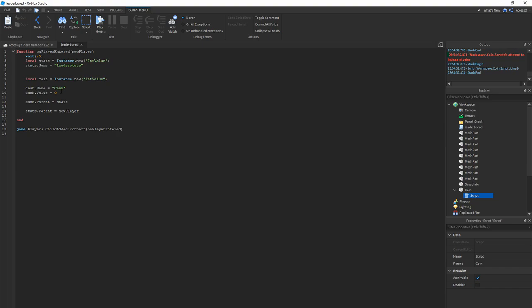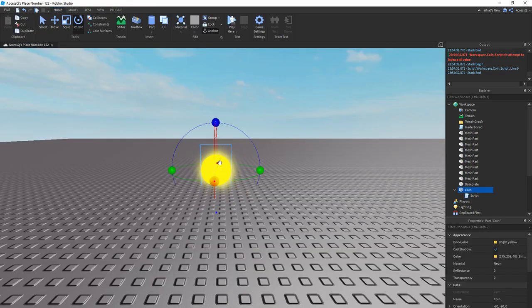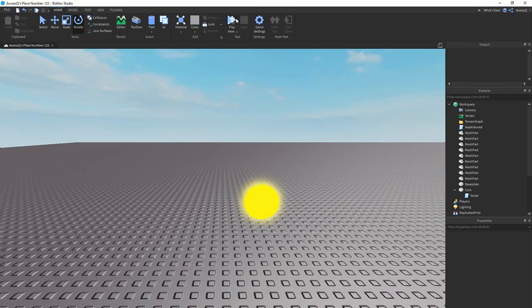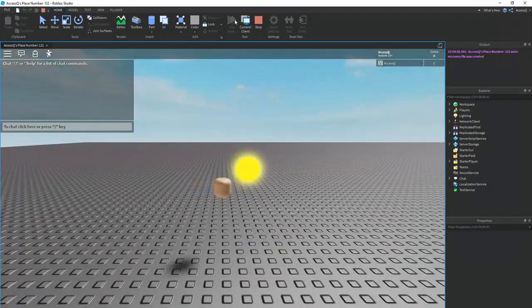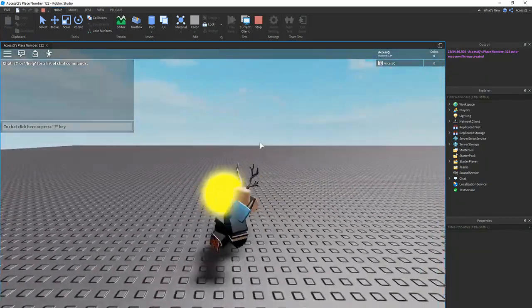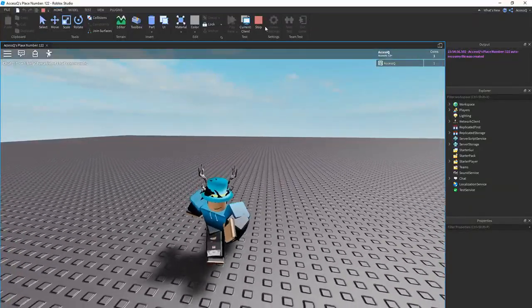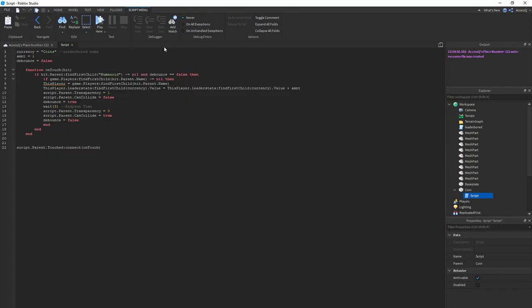I found the problem, guys. My leaderboard was called cash, and my coin's currency was coins. So I'm very smart. But now if we walk over it, there we go, we got 1 coin. I need to configure it a bit more, so I just retyped it.